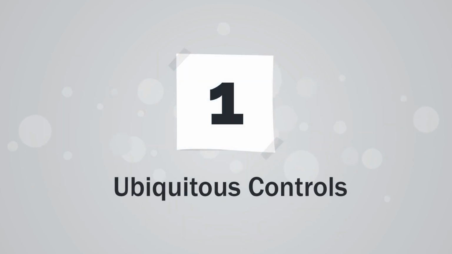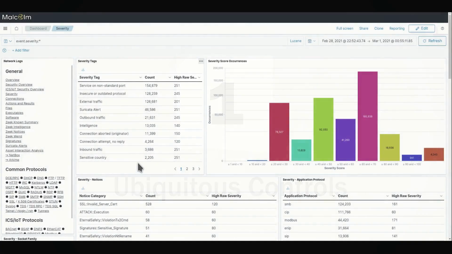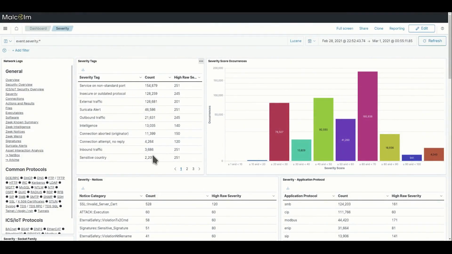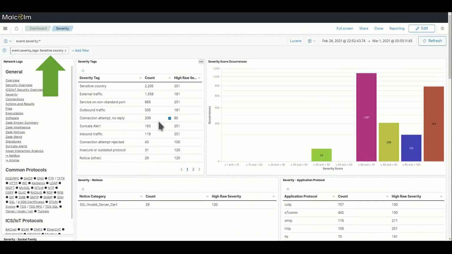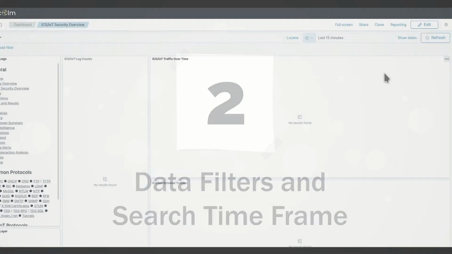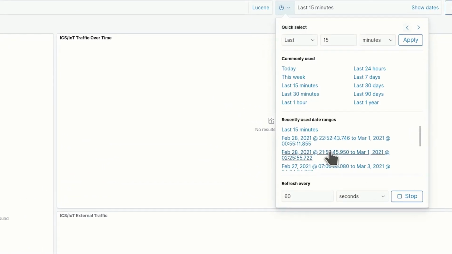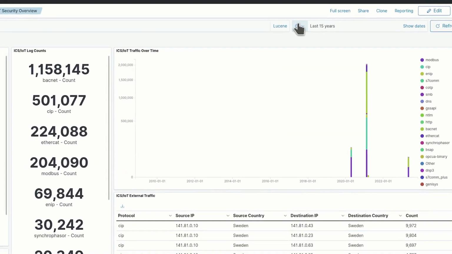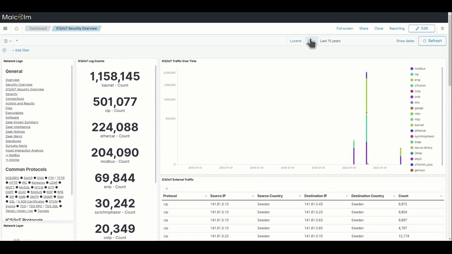1. Ubiquitous controls. Almost everything in dashboards, the tables, bar charts, pie charts, diagrams, and more, is interactive, not just something to look at, but something that you can click on to apply a search filter. 2. Data filters and search time frame. If you're not seeing the data you expect, check your filters and your search time range. Filters from a previous search may be limiting the results more than you intended.